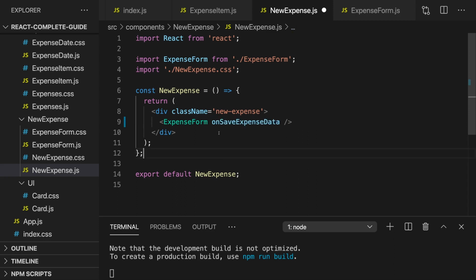I'm just naming it on something because I want to make it clear that the value for this prop should be a function which will eventually be triggered when something happens inside of this component. In this case, when the user saves the entered expense data, so when the form is submitted in the end.